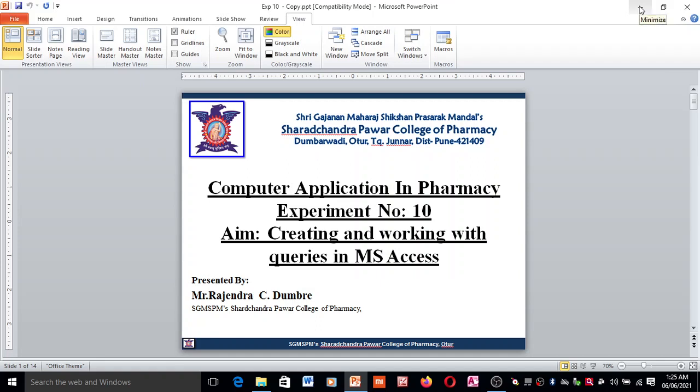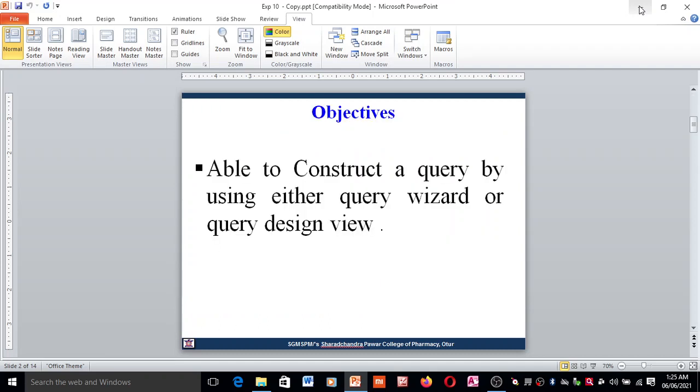Hello student, this is computer application in pharmacy experiment number 10. Aim of this experiment is creating and working with the queries in MS Access.